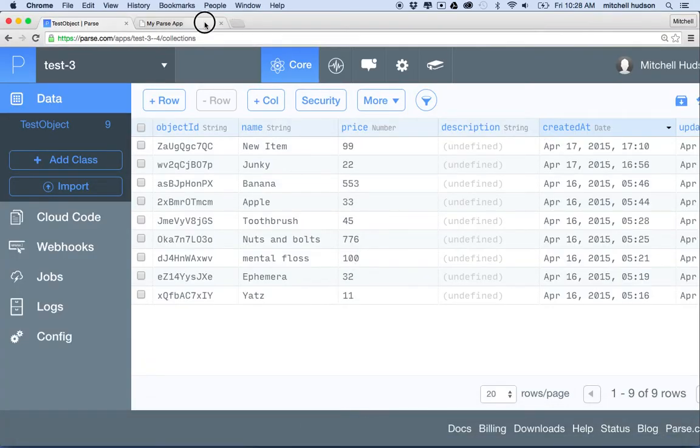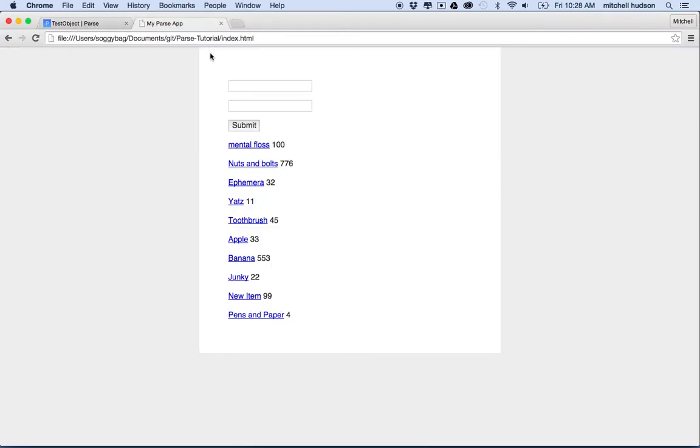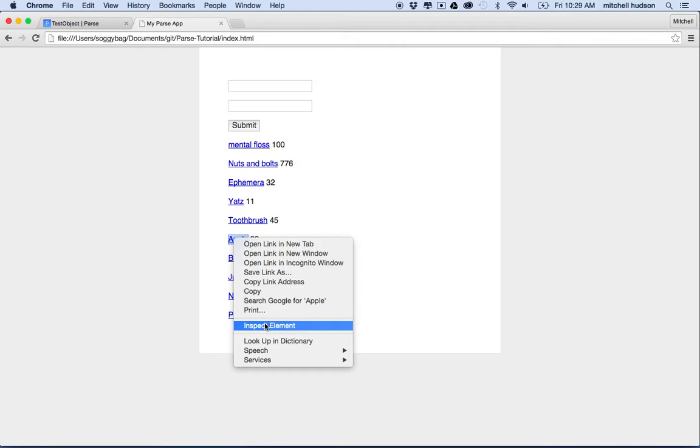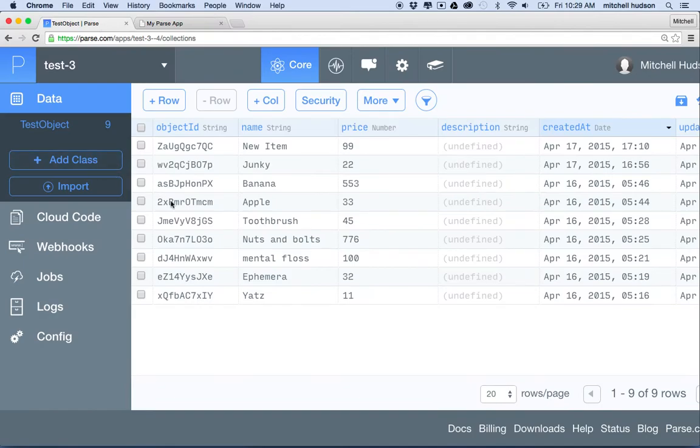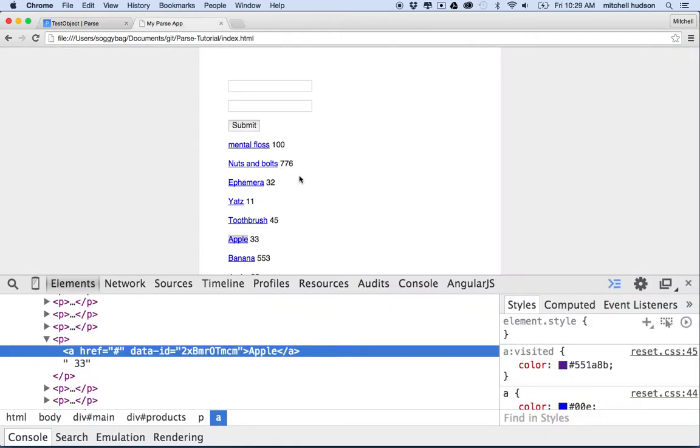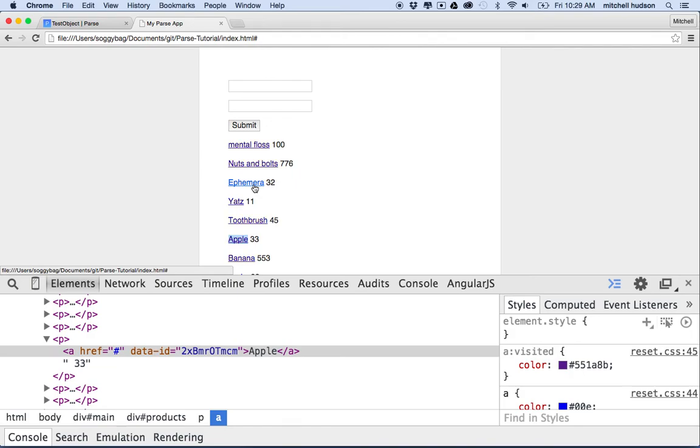Let's give it a try. So we'll go back to our site here. We'll refresh it. And then there's all of our links. And if I right-click and inspect element, you'll see that this is the anchor tag we created, and then there's the ID. So this ID is 2XBMROT something, right? So that says Apple. Let's go look. So I go over here, and it says 2XBMR. Oh, look, it's an Apple for $33. Okay, so that's working okay. When I click on these, nothing's going to happen. We're going to have to add a JavaScript for that, right?